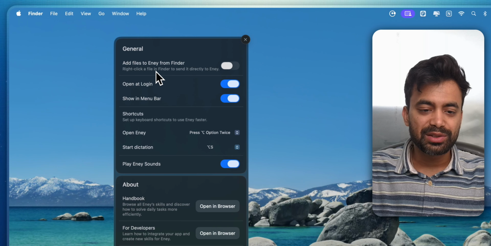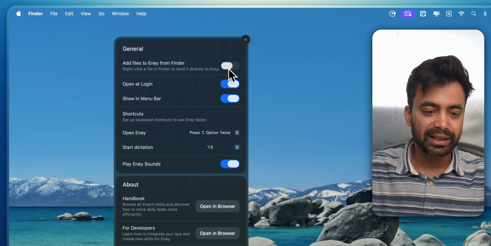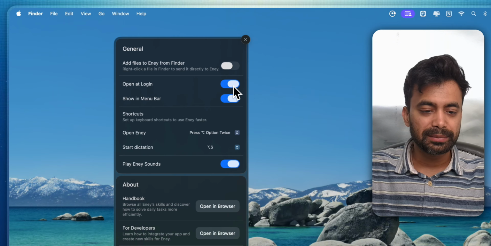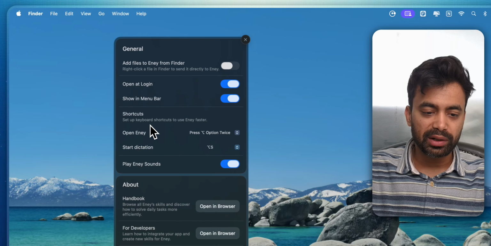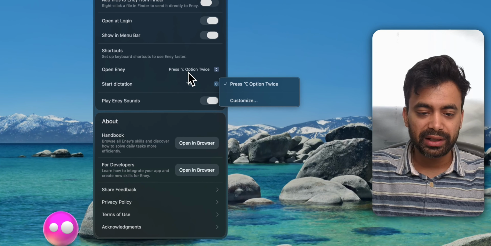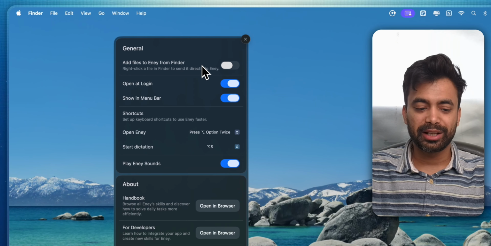You have add files to Eney from Finder. You can just right click on a file in Finder to send it directly to Eney. Then you have open at login, that's enabled. You have the option to show in menu bar. You can just hide it if you don't like it. And then there's shortcuts. You have open Eney by pressing the option key twice. And you also have start dictation by option S. There's a sound option and that's it for the settings, quite minimal I would say.